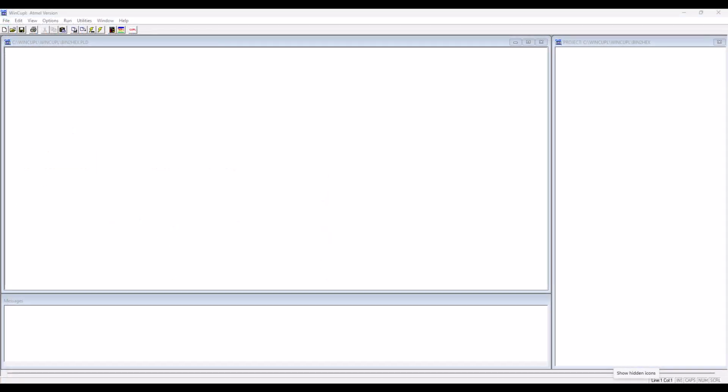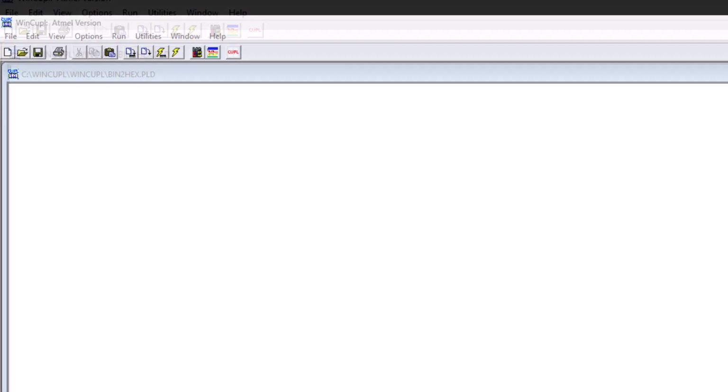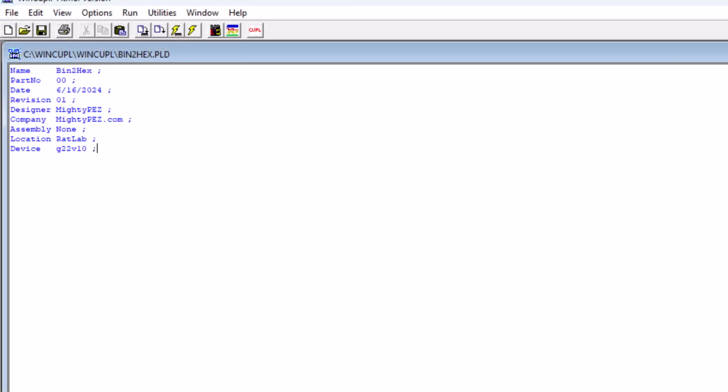So I've already prepared the code and we're going to discuss it one section at a time. First is the header section. As we previously showed when we created a project, it fills in most of the fields. Again, the device that I'm using is a G22V10, which is the mnemonic for an ATF22V10C Atmel device.